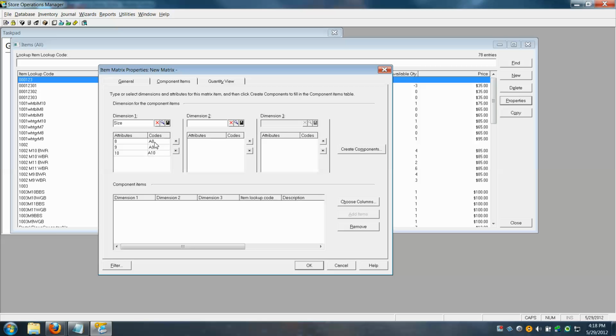If we were creating new items, these codes would make up the lookup code for the new items that we are creating, but we're not using that. All we're doing is creating a matrix item that we're going to use on the web store so that we can group these items and make it easier for your customers to browse your web store. Our next dimension is going to be color.